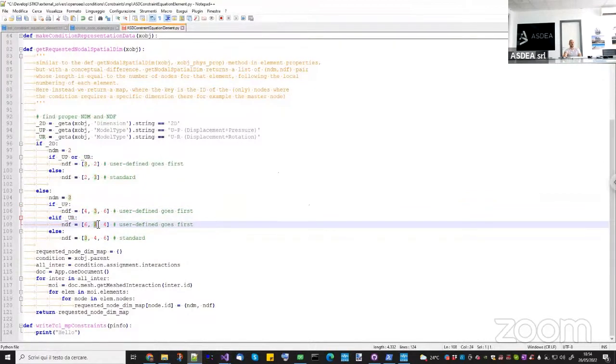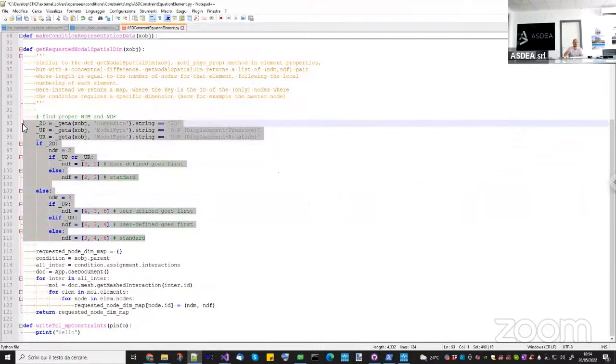But we can also accept only displacement or displacement pressure. And the same thing here. So here the default will be only displacement, but we can accept also displacement pressure and displacement rotation. Okay. So this is a standard way to say to STKO if we want a precise couple of NDM or NDF, or if we can allow many of them.